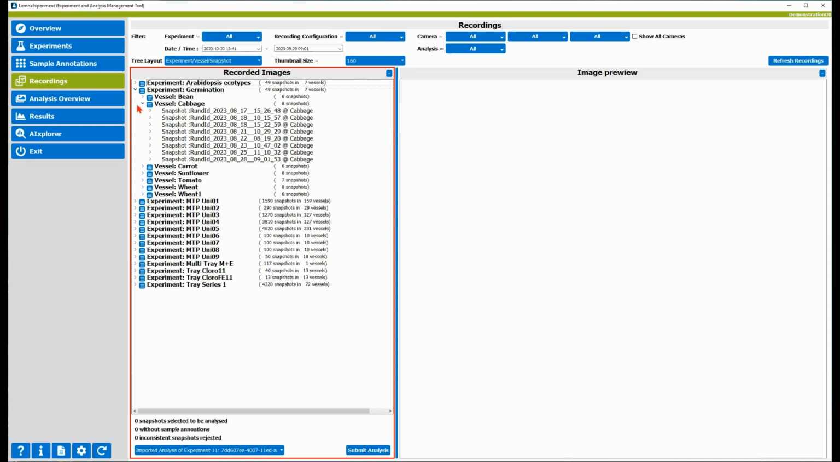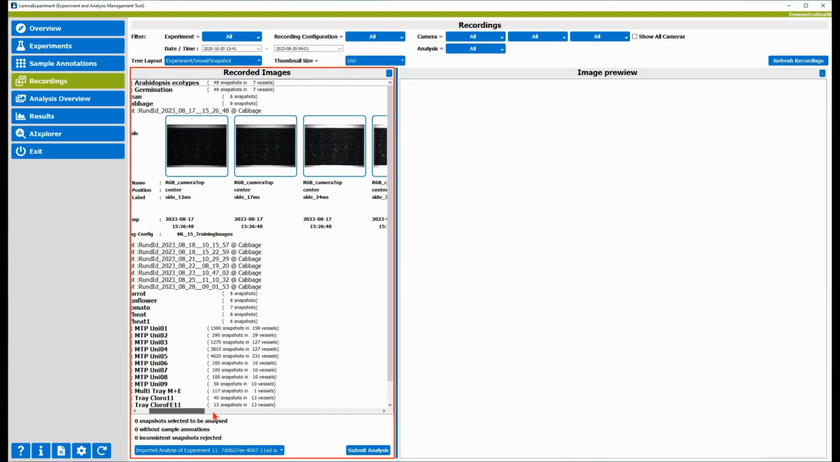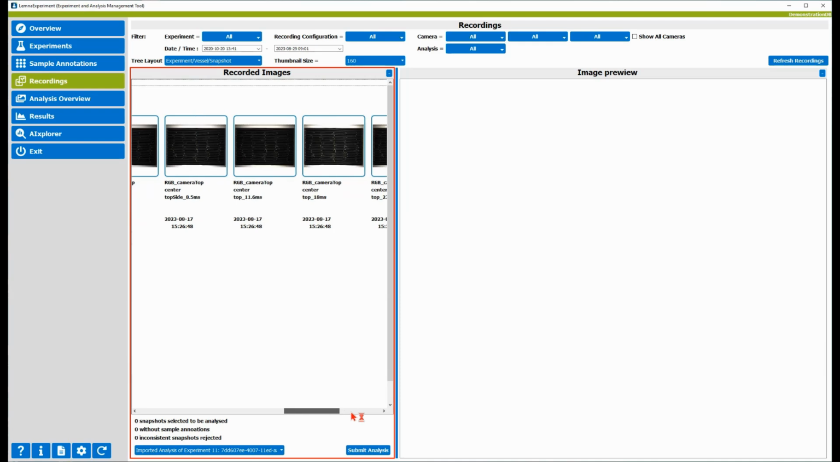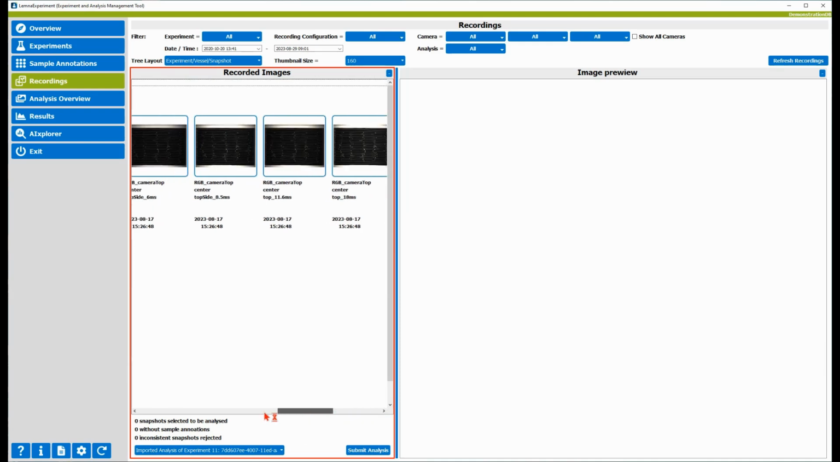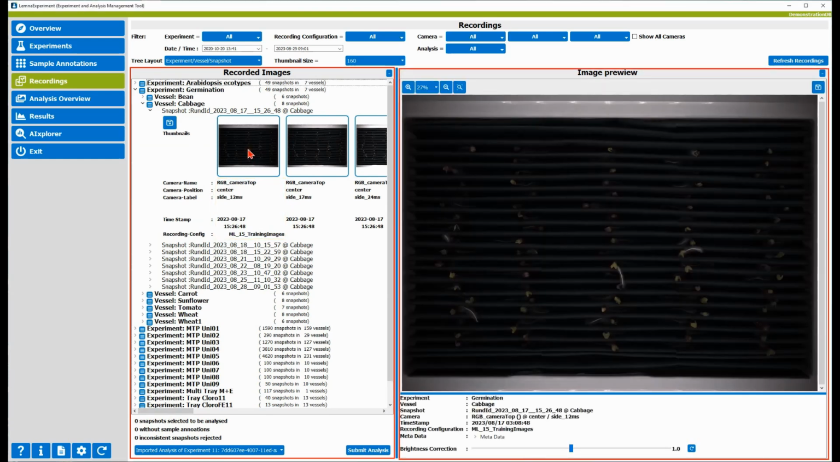If you open a snapshot, you will see a list of thumbnails. These are the thumbnails of the images recorded in this snapshot. They may differ in the cameras that have been used, in exposure and other camera parameters. Below each thumbnail you find the name of the camera used, the position, the camera label, the timestamp and the recording configuration used. If you click on a thumbnail, it will be opened in the preview section.